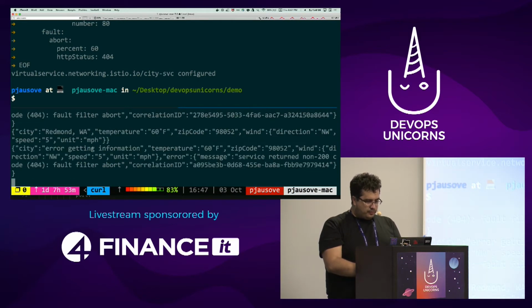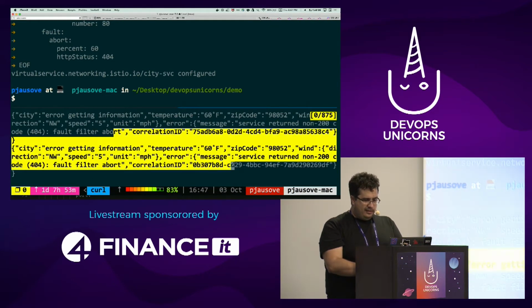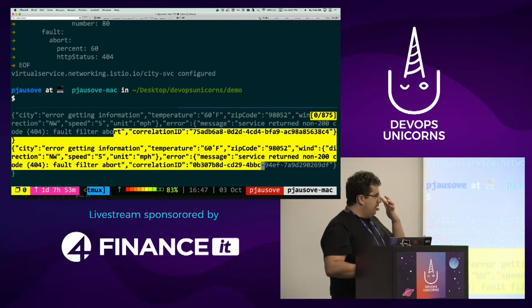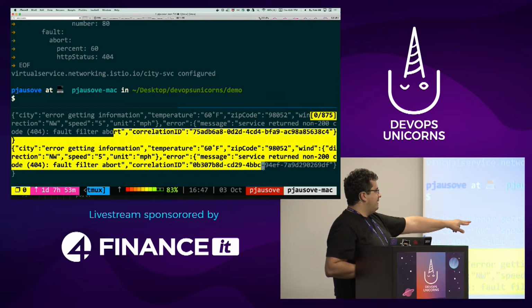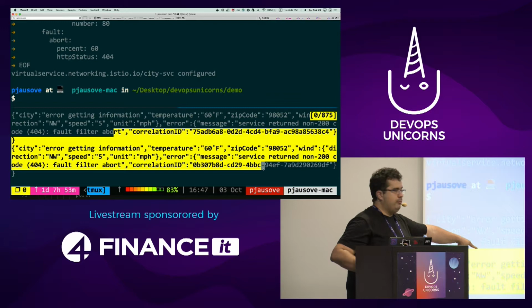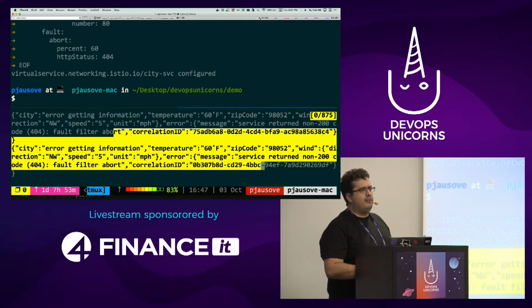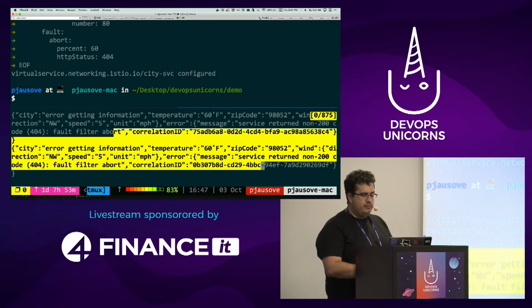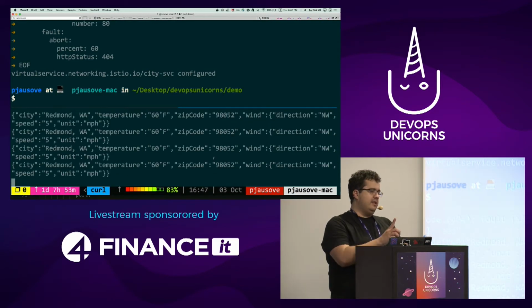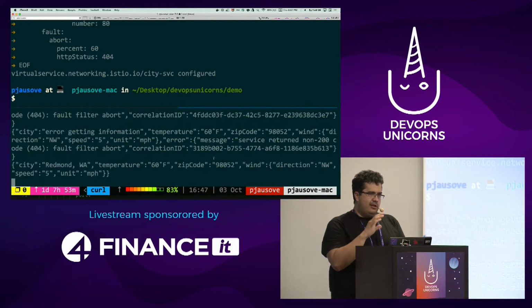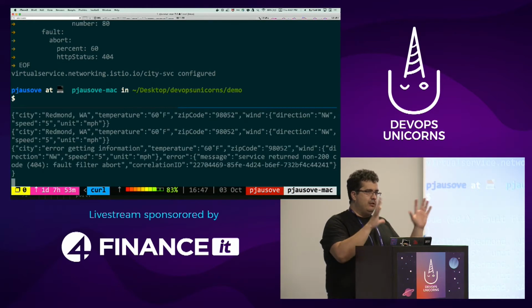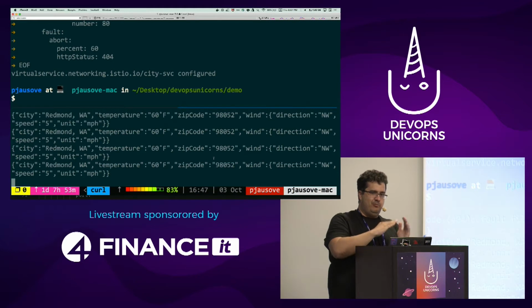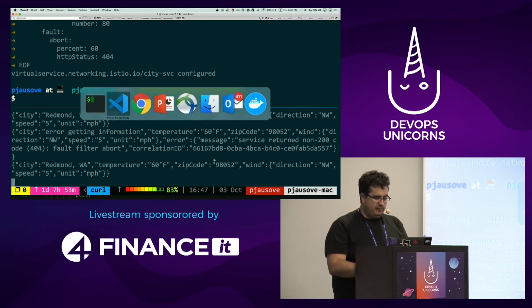So you can already see that, if I catch one, you see the message there that says, service returned a non-200 code, it was 404, and it was fault filter abort. So this is the filter that's coming from that proxy, and it's basically saying, no, you're not getting anywhere, it's 404, right? And it's only for the 60% of the time, right? So the Envoy and everything is smart enough to do that complex math to figure out when is it 60% on or when is it 40%.